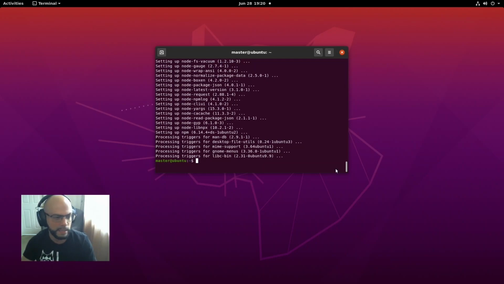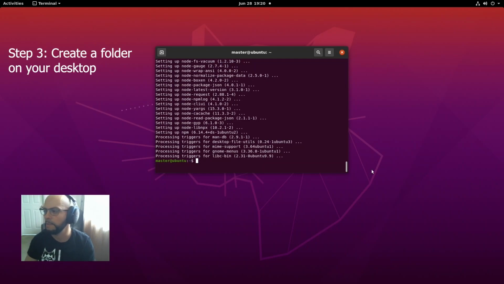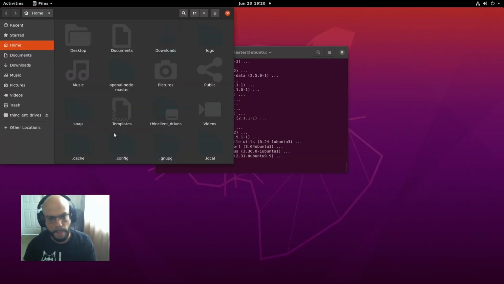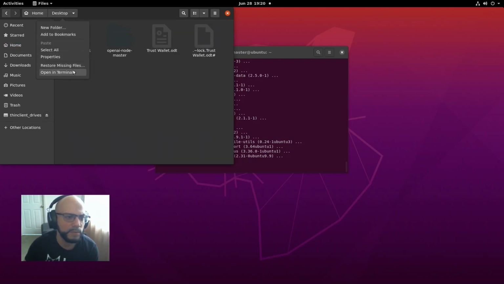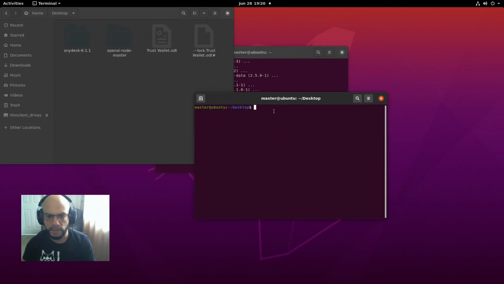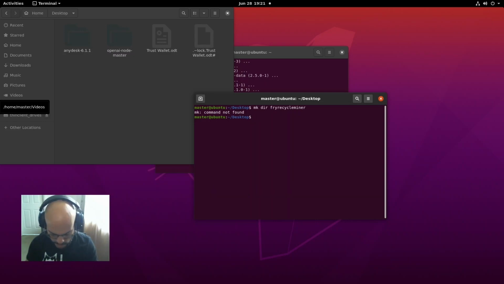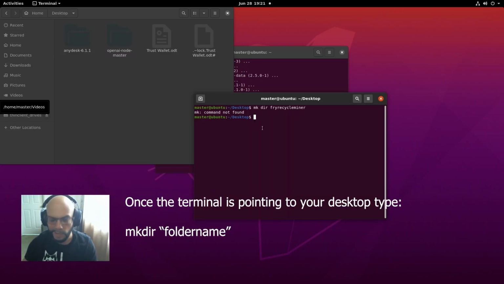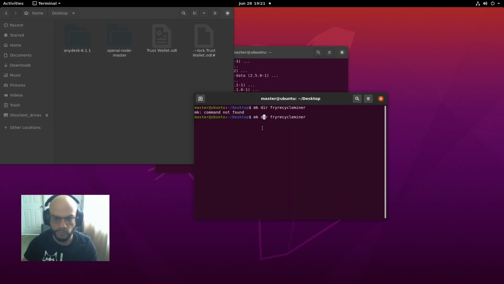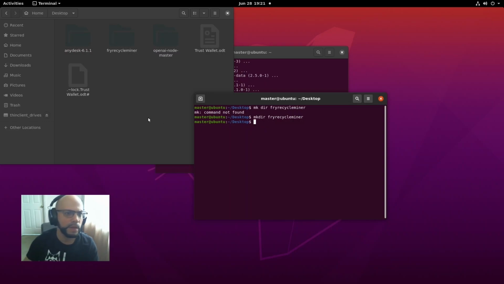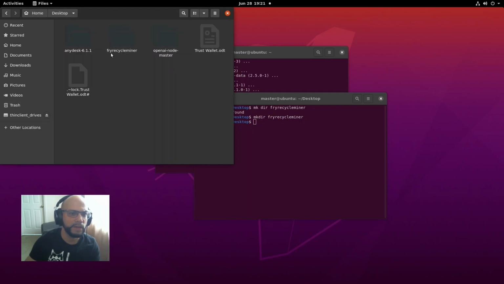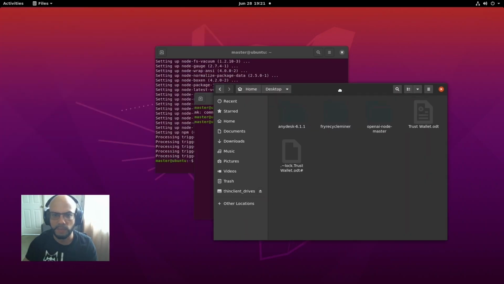All right, so now it's gonna ask us to create a folder on the desktop and name it whatever you want. So what we can do is I can come straight here, open in terminal. That's my bad, it's been a while. Okay, so let's come in here. There it is. There's the directory that it's asking me to create.